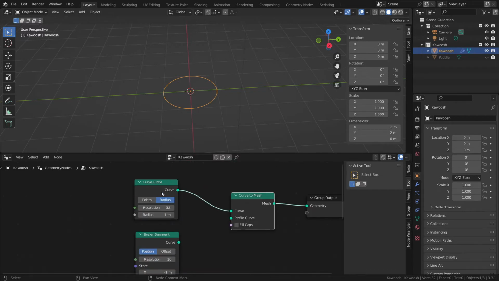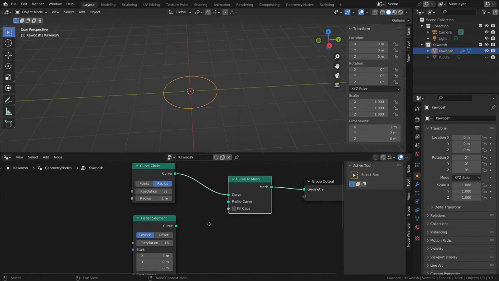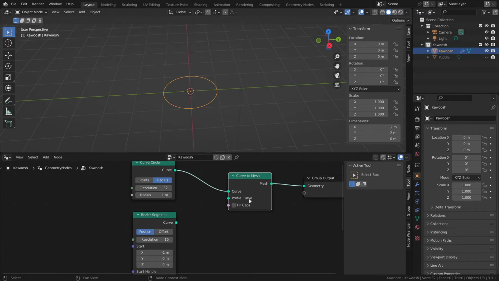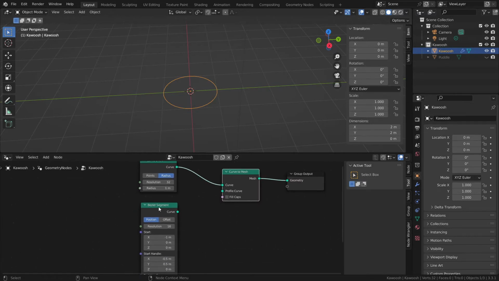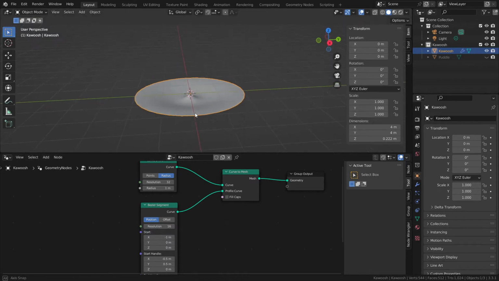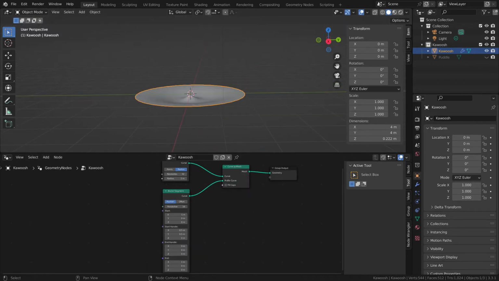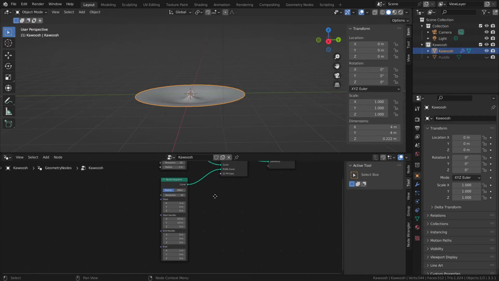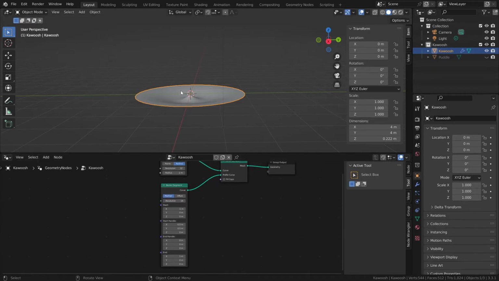And as you can see, curve circle will go to the first slot, and we have something called profile curve, and this is the place where we plug the Bezier segment. And now, as you can see, we have this kind of weird shape. Next step, what we have to do is rotate our Bezier segment. That was more upward, not the left-right direction.